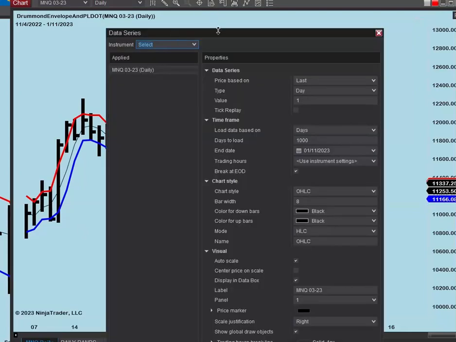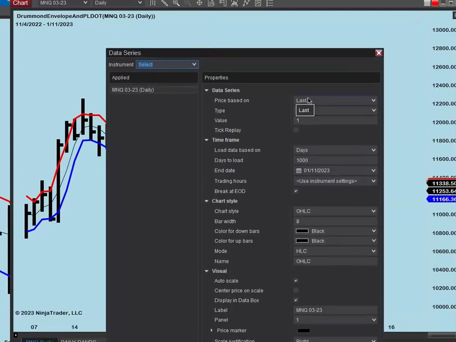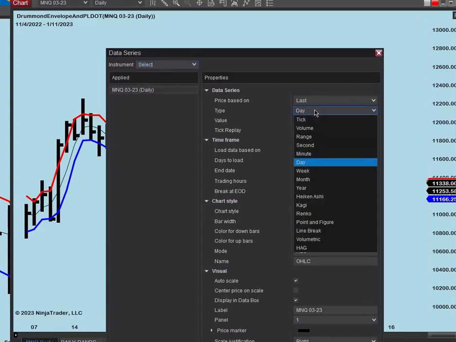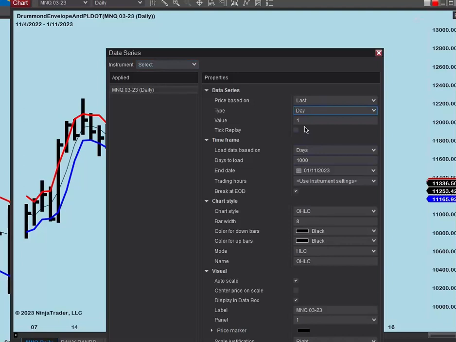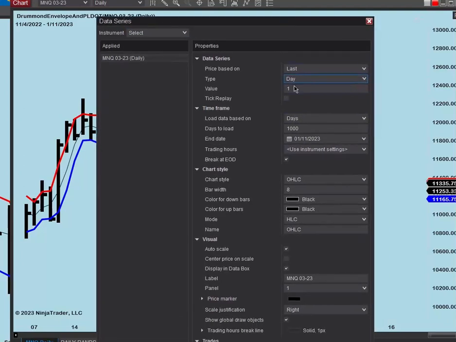A data series is how you arrange your data. You pick your time period here, your compression, so we do a day chart here, and the number of days per bar, so you could have a 5-day bar if you wanted, or a 2-day bar. And the data that you're loading in goes here, set like this.